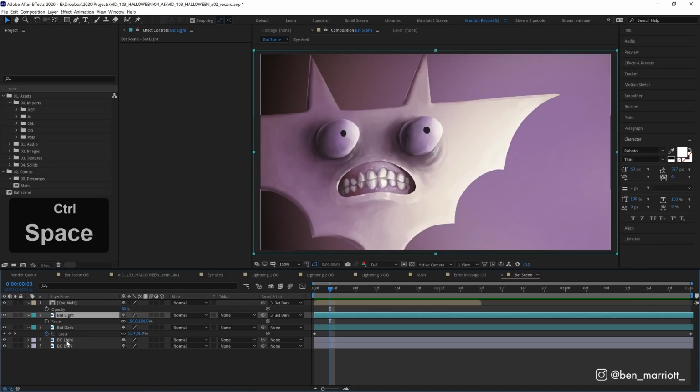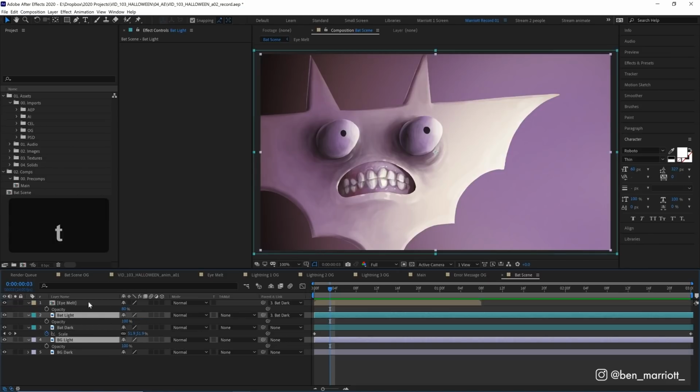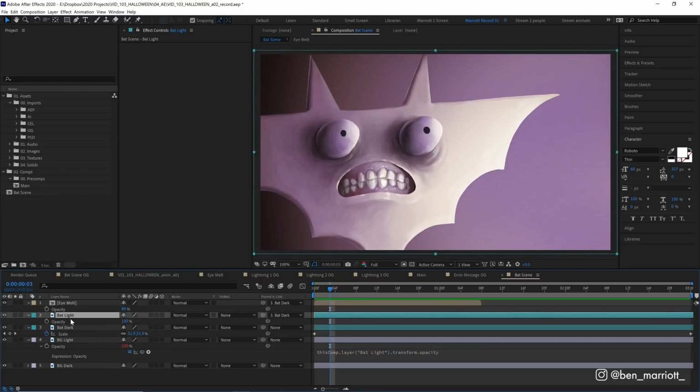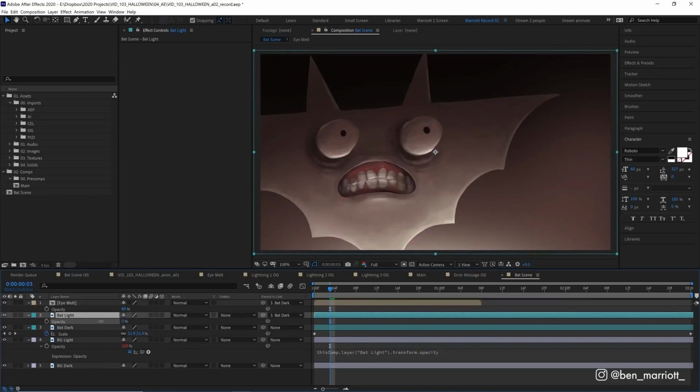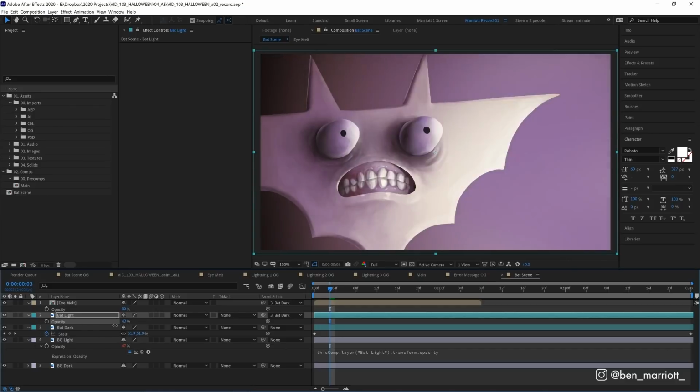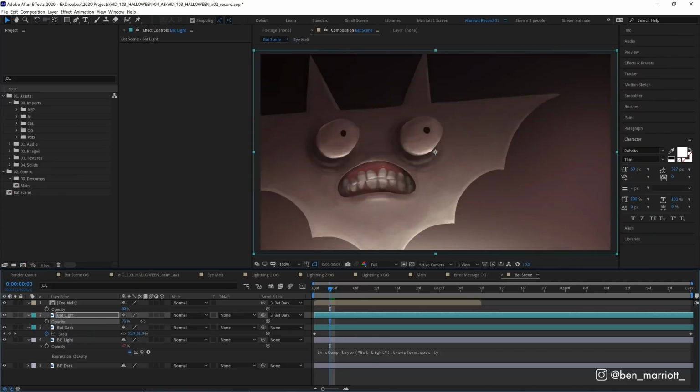So to do that, I'm gonna select them both, press T on my keyboard to open up both their opacity properties. I'm gonna hold Alt or Option on my keyboard and click on the stopwatch next to the opacity on background light. And that'll bring up the expression window. And I'm just gonna grab the pick whip and pick whip that to the opacity of bat light. So now if we adjust the opacity of that light, it will affect the opacity of the background light as well. And that's really how we're going to drive the effect, by adjusting this opacity value.